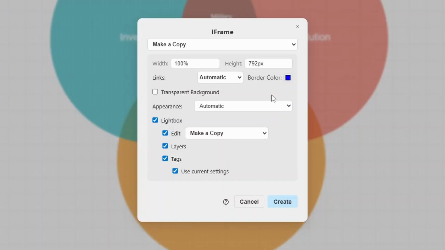Next, I check the transparent background option. If I enable it, the diagram can blend better into the surrounding page design. This can be useful when the website already has a clean background. However, I should test the results carefully. If the diagram contains light text or thin lines, transparency may reduce readability.